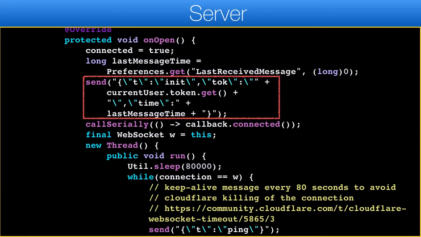We start by sending an init message. This is a simple JSON message that provides the authorization token for the current user and the time of the last message received. This means the server now knows we are connected and knows the time of the message we last received. It means that if the server has messages pending, it can send them now.